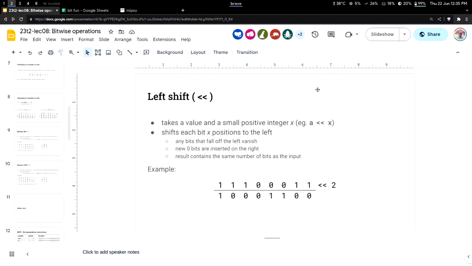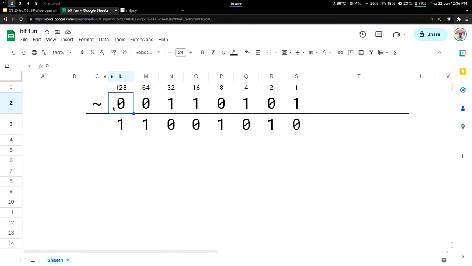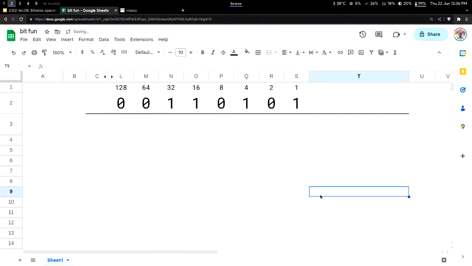Okay, now left shift. So what the left shift does is it takes some value and then it pushes it over to the left. So it takes a value and a small positive integer x. So what I'm going to do is I'm going to enter in some value. Someone suggest a value. 7. Someone really likes the number 7. I also really like the number 7.